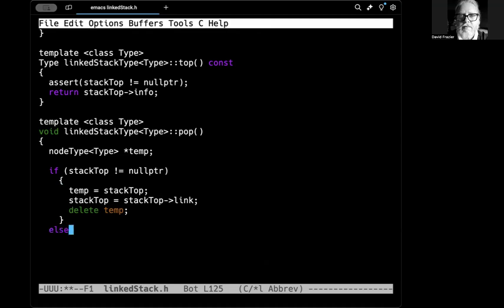We've got an else here. So rather than using the assert and just throwing them out, we're going to actually capture this and say that we cannot remove from an empty list. Empty stack. It's a list, but we're using it to model a stack.